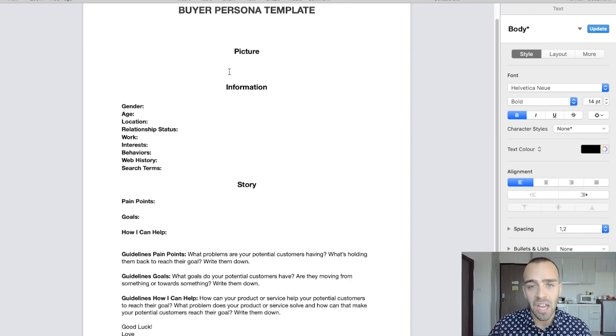And one thing that I haven't mentioned already is you are building out a buyer persona based on the information that you have today. Maybe you don't even have that much information, or maybe you have tons of information. Maybe you already have a business, product and service to sell. Well, then it's good for you.